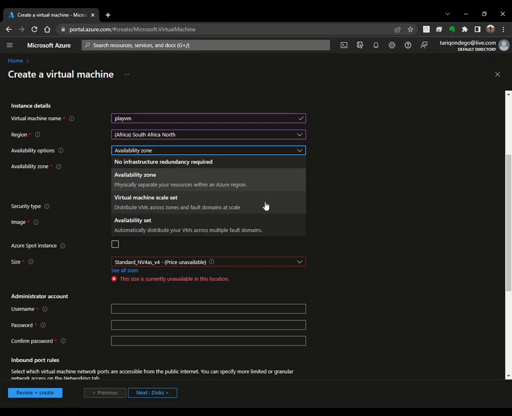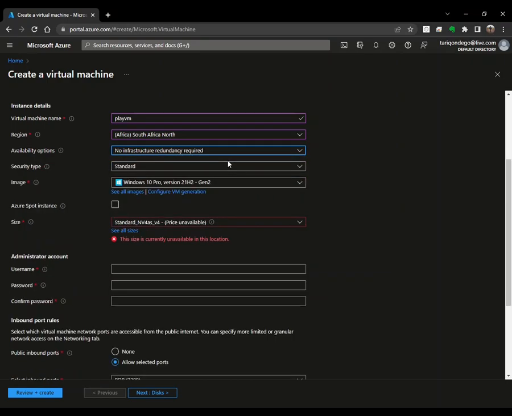Option 2 also provides fault domains, and basically this refers to physical racks which have independent power and networking within a single data center. So Azure will deploy and run this virtual machine in more than one of these racks within a data center. This way, if one rack fails, your virtual machine is still available in the other rack. Option 3 is Availability Set, which distributes virtual machines across multiple fault domains. So basically, option 2 is a combination of option 1 and option 3. But since this is just for demo purposes, I will not select any of these options.